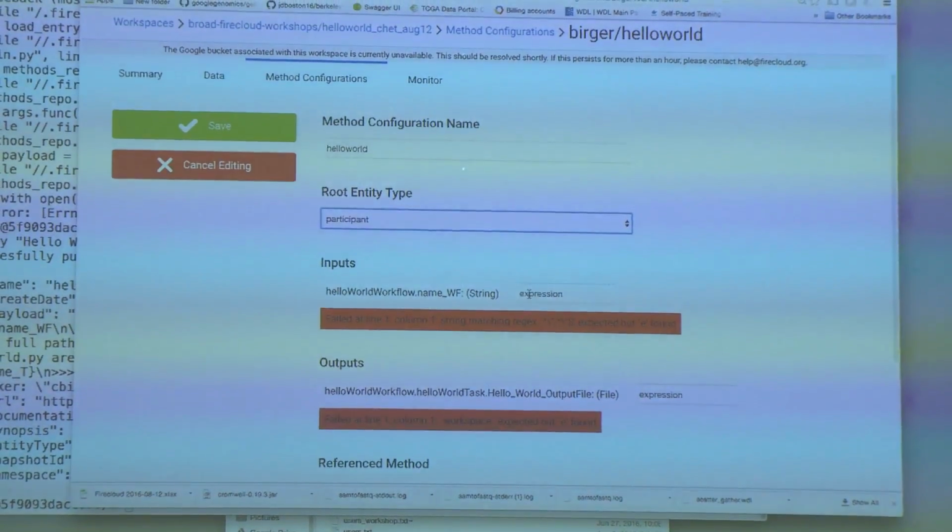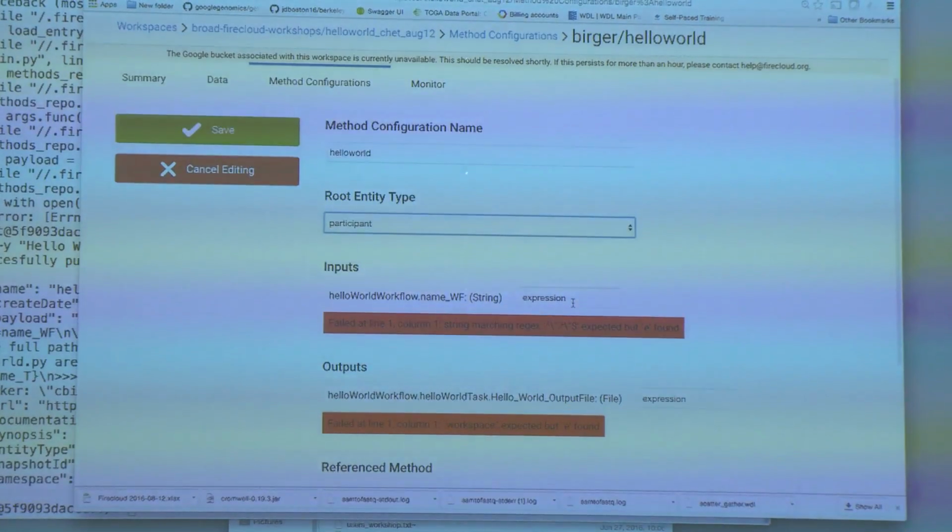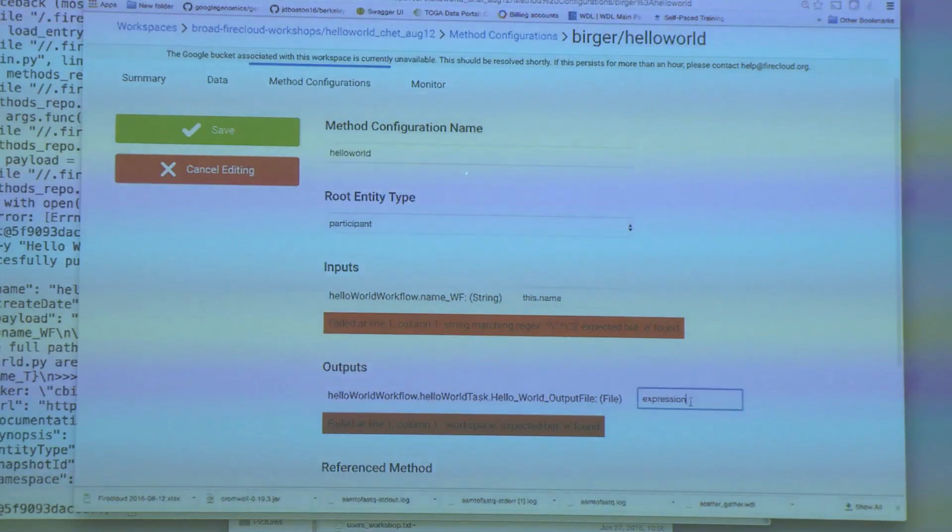All right, so we want to be able to specify where it's going to get the name of its input. Eddie, will you just remind me, if I want the name of an entity? Oh, it's this dot name. This dot name. Okay. And the outputs are going to be this dot, say, salutation. How's that?